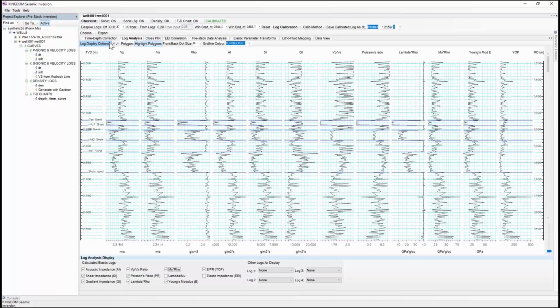Now there's different log display options, and we can change the units here. So if we want to swap between the display units or the velocity units, we can change these, for example, between feet and meters per second. Now we have the despike tool option as well, but we're just going to skip through that because our logs are looking fairly well conditioned in this project.